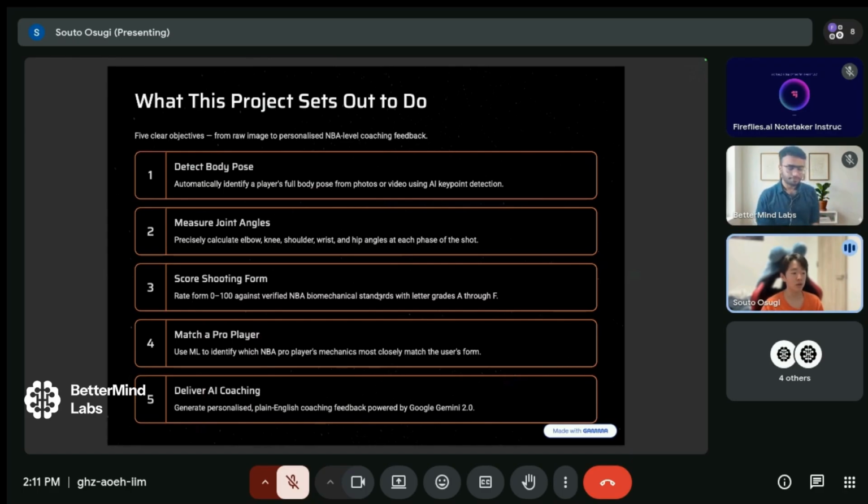And then step three, those angles are compared with professionals as well as our image data set that we used, to get a 0 to 100 score based on professionals and their standard shooting forms. And step four, it gives you a pro player that your shooting form is most similar to.